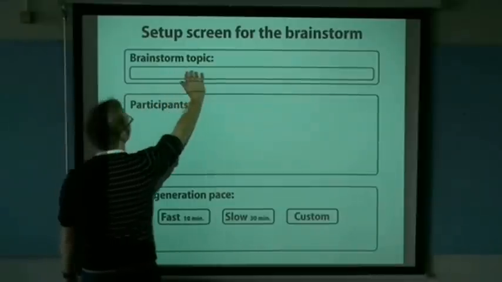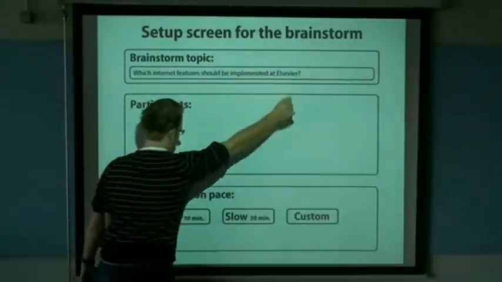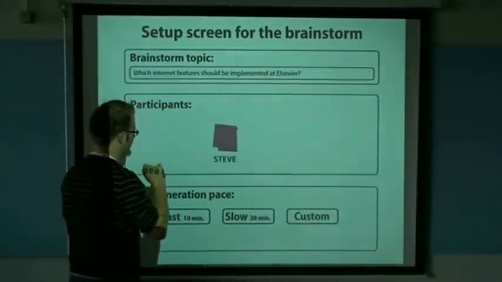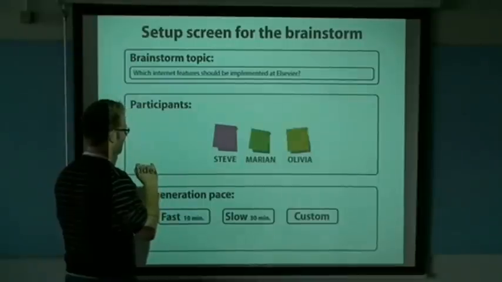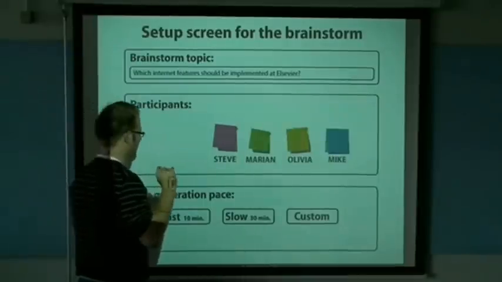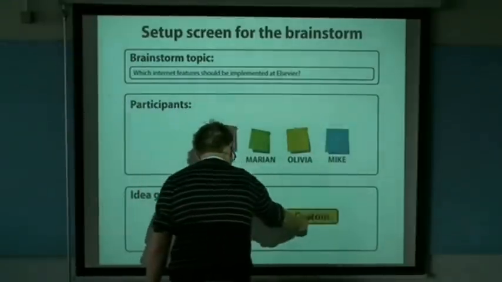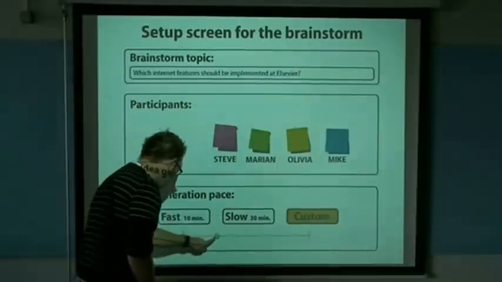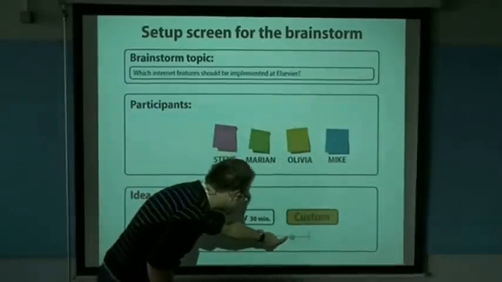Steve sets up the brainstorm application. The system automatically detects the participants. Steve chooses a pretty slow custom pace. ID generating will take 50 minutes.